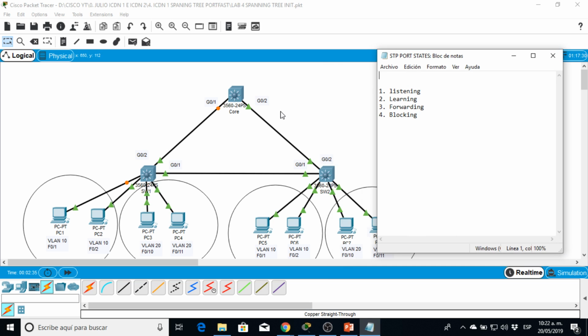the switch ports in a switch have 4 states: listening state, learning state, forwarding and blocking. Here, right now, it's in listening and learning. The switch is checking whether there is a PC or another switch connected to this link. And why is the switch checking?